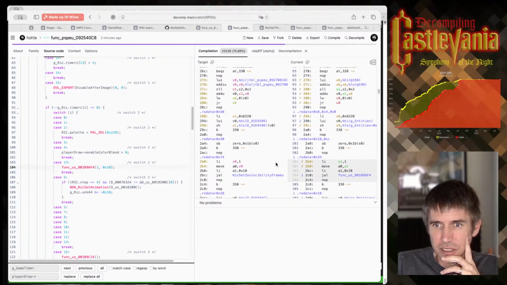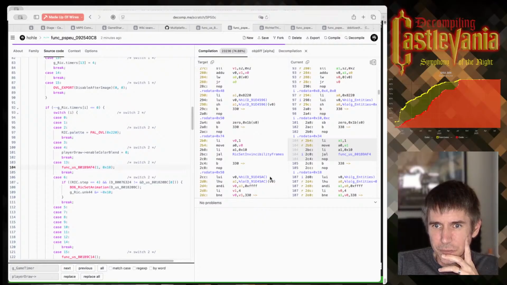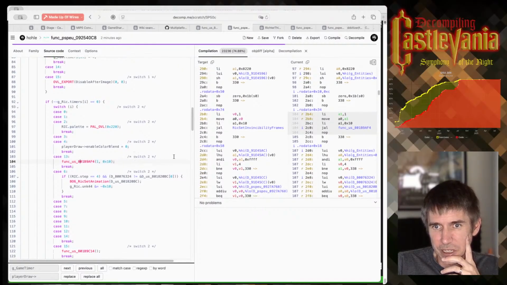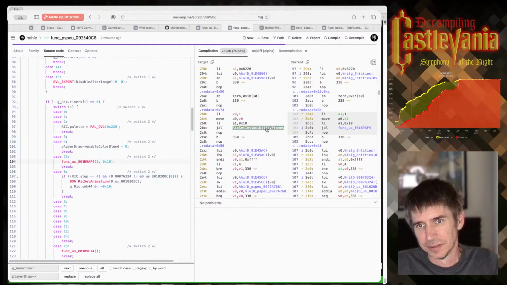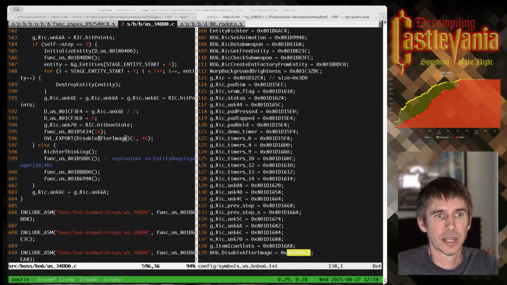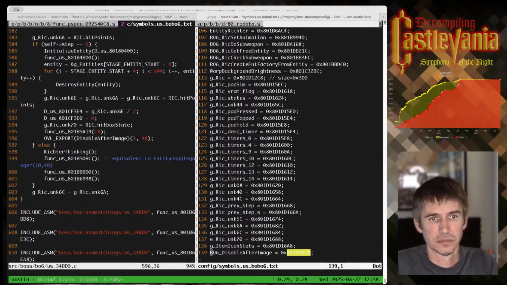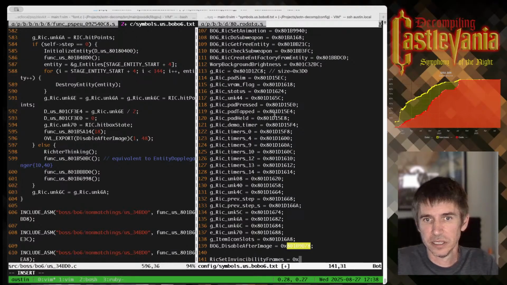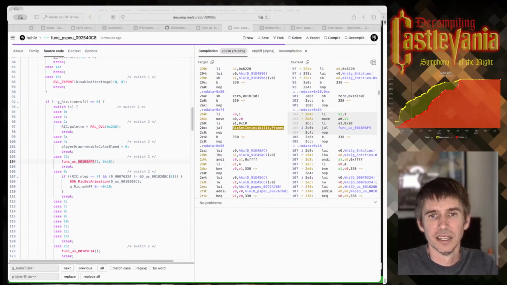Then we have a call to this function, set invincibility frame. So we have a symbol here that matched 2. I'm not going to go through the whole thing, but I am going to go add that symbol. And I'll clean it up later. I didn't namespace these when I was doing Doppelganger, and now I have to go back and fix them all.